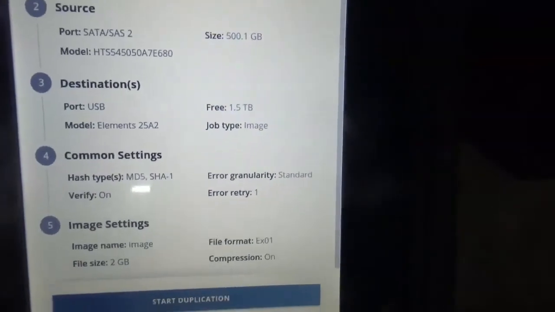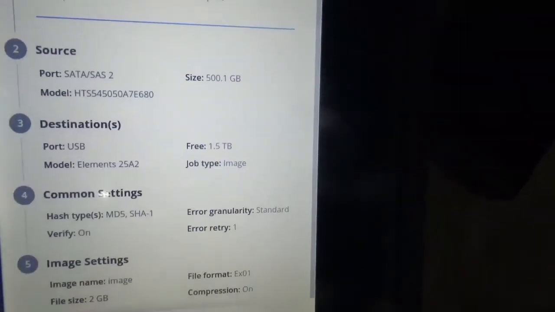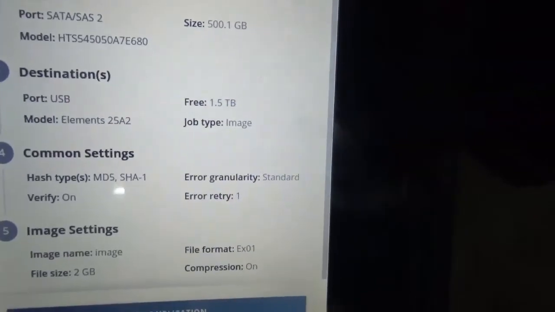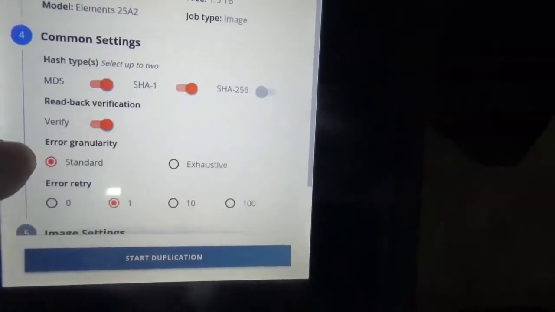If we click on the source, it will give us the details of the source. As well, if we click on the destination file, it will give us the information on the destination file. So some common settings, let's go in. I just click in there and we look at the common settings.